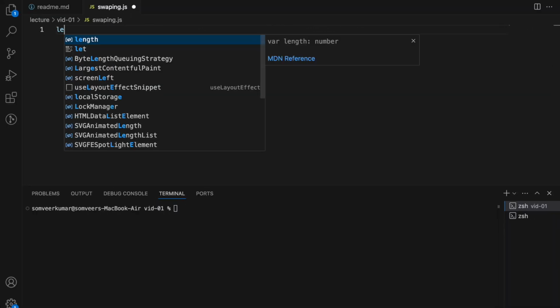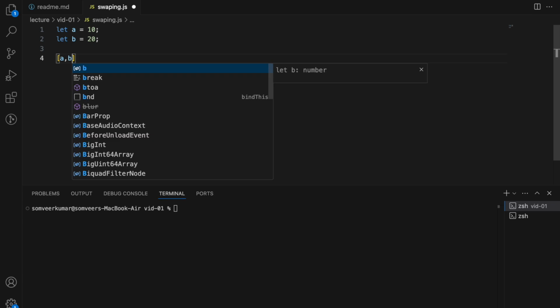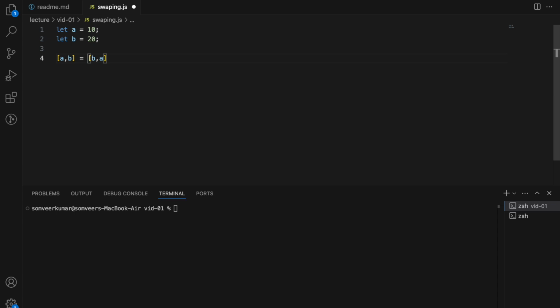Let's assign a equal to 10, let b equal to 20. Take a temporary array with b and a in reverse order. What will happen here is that a will pick index 0 of this array and b will pick index 1. So b's value, 20, goes to a, and a's value, 10, goes to b. This is array destructuring and assignment.